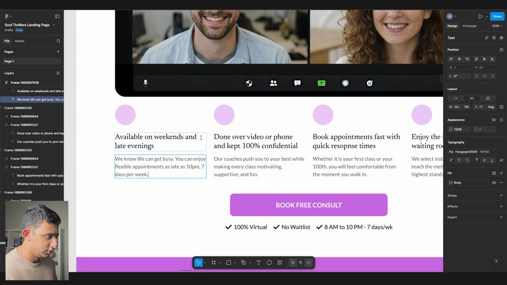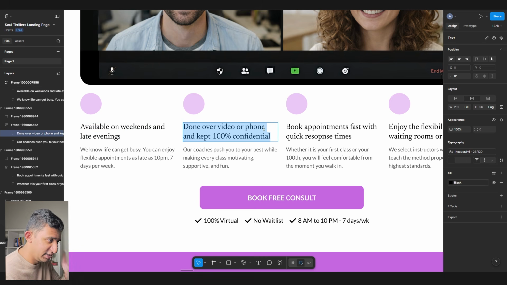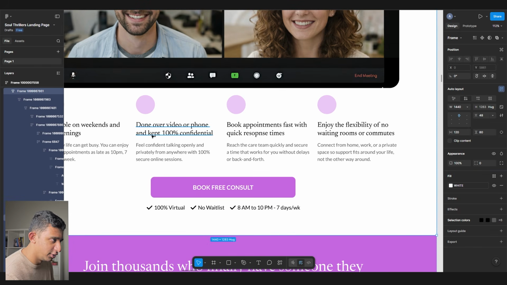7 days per week. So we're trying not to repeat what's already in the headline. We're just trying to add additional context and reinforce it, right? So we're saying, we're open as late as 10 p.m. 7 days per week. So we're trying to piggyback off of the weekends and late evenings. Okay, I'm going to try and do the rest of these in GPT and then plug them in. Okay, perfect. We should be all good.